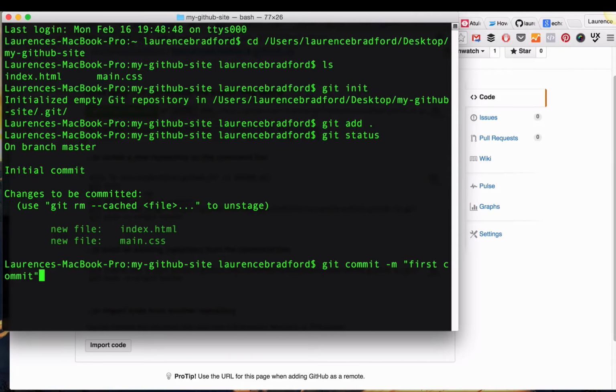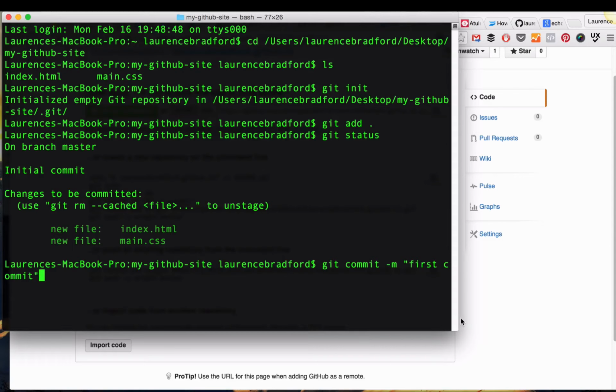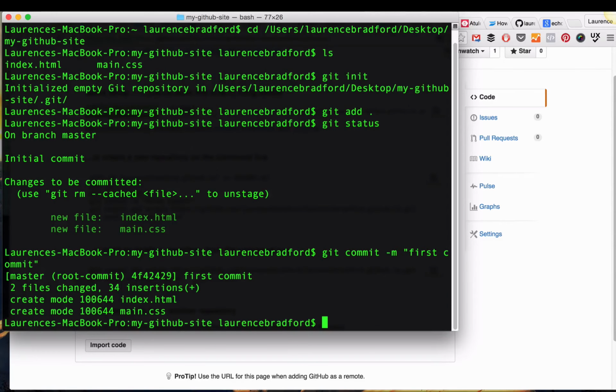But in the future, when you're committing new changes to your files, you would want to name the commit in a way that reflects the changes that you made. So say you added an image in your footer. You would do a message, footer image, or added footer image, or maybe added new style.css. Something that's descriptive. That's best practice. Okay, so git commit -m first commit, enter.